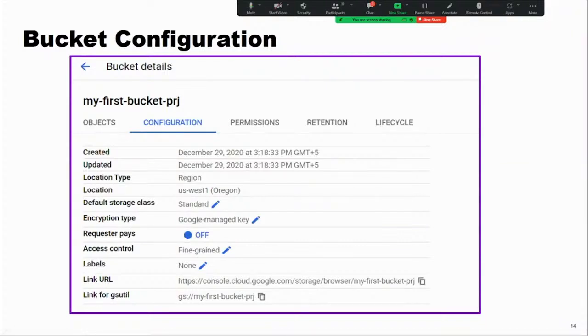Sir, one question. Suppose we create a bucket in one region, and we don't want to delete that bucket, we just want to replicate that bucket and keep a duplicate of it, with added functionality such as adding a location as well. Can we do that?